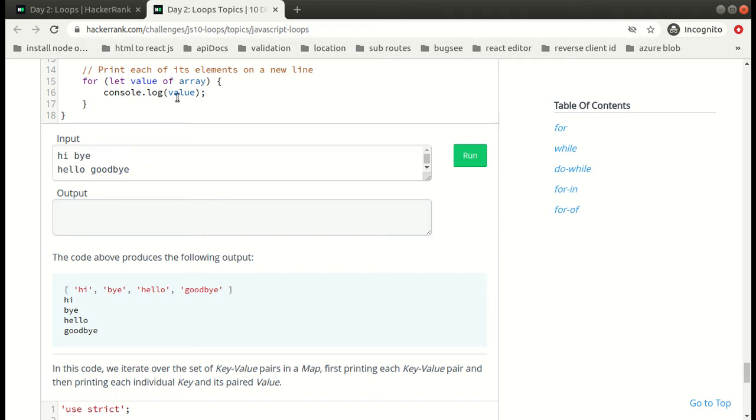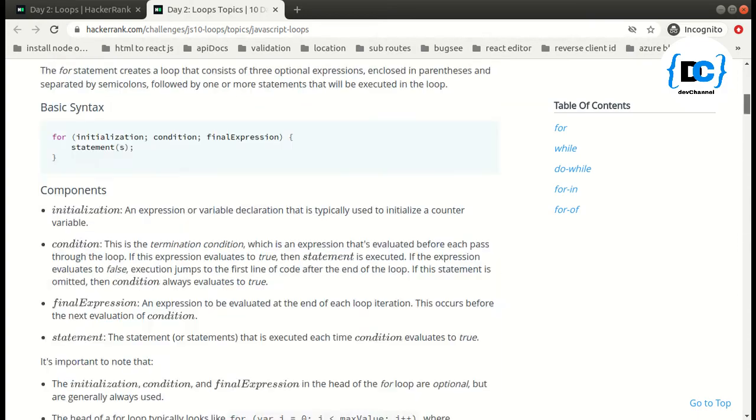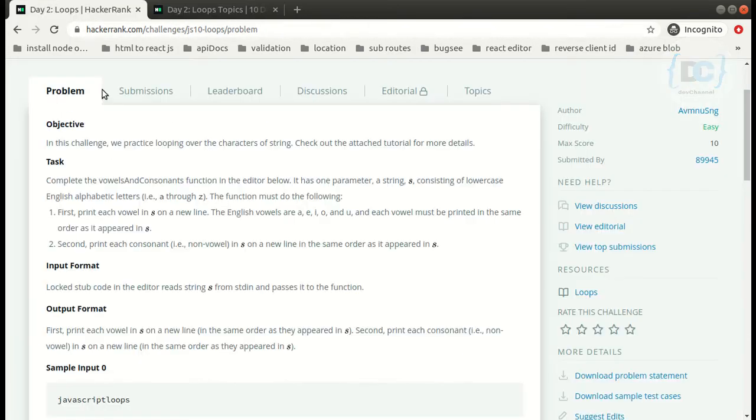Like we have got the array, this was our array that they have converted from these strings. Like hi, bye, hello, goodbye, and they have simply traversed it and console logged it. So the value corresponds to this, like hi, bye, hello, goodbye, and that's what they did over here. They simply console log the value. So that's it. Let's see the question.